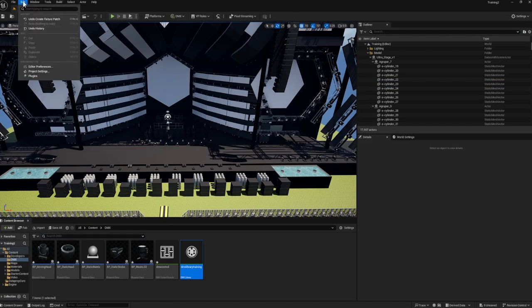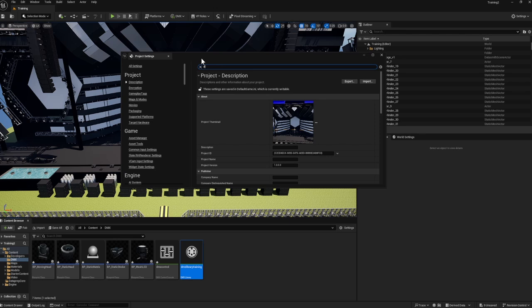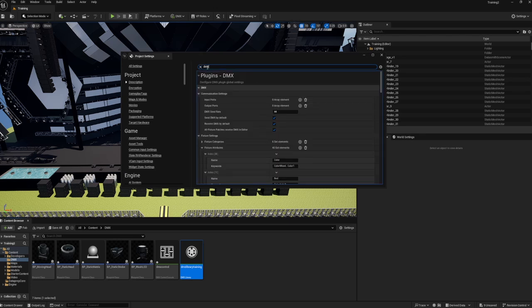And the first thing we want to do is actually not add the fixture. We want to go to Edit up in the top left-hand corner here. Go down to Project Settings. Type in DMX, and you'll see here our input and output ports. This is super important when you're adding in another console, but you still need to add this if you are doing it in Unreal as well. So if you're keeping all your programming within Unreal, you need to do this as well.